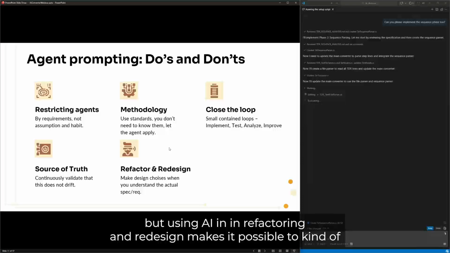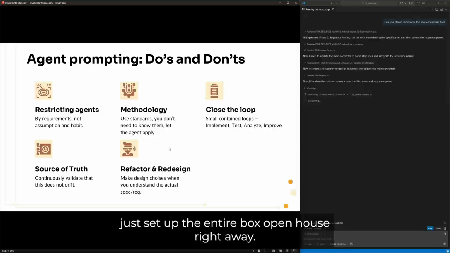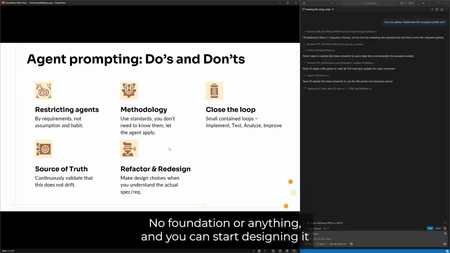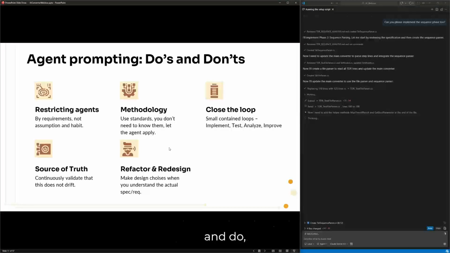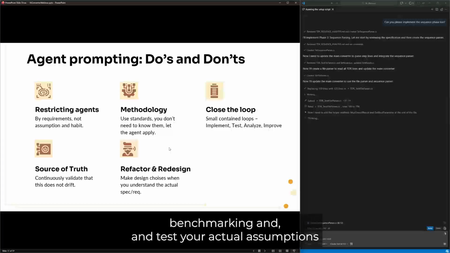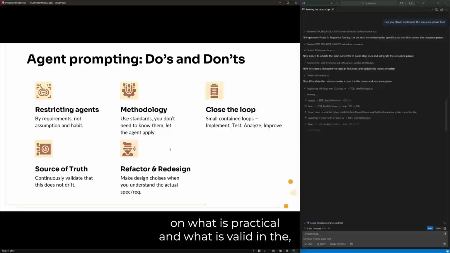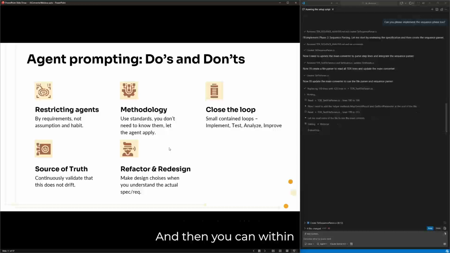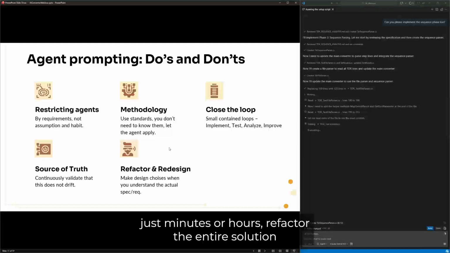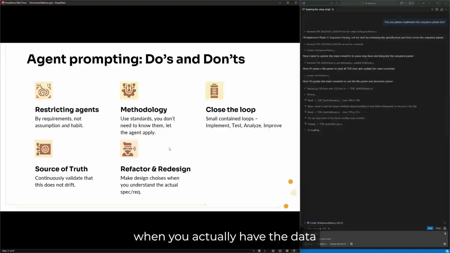But using AI in refactoring and redesign makes it possible to just set up the entire box of a house right away, no foundation or anything, and you can start designing it for the purpose that it has, and you can evaluate and do benchmarking and test your actual assumptions on what is practical and what is valid in the frames of that project. And then you can, within just minutes or hours, refactor the entire solution when you actually have the data to make the correct design decisions.